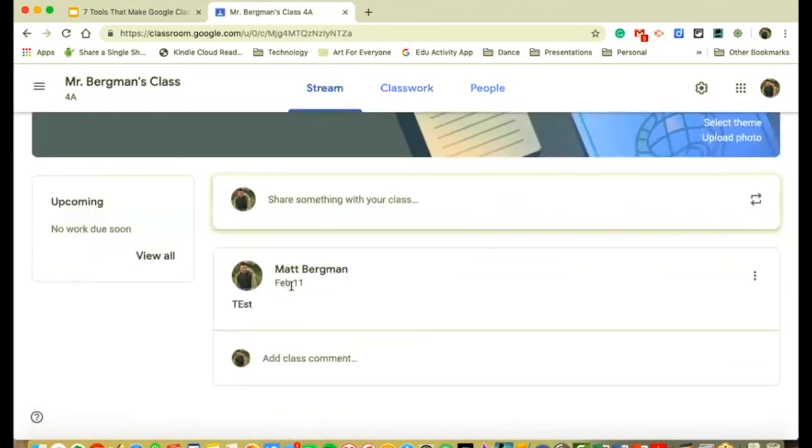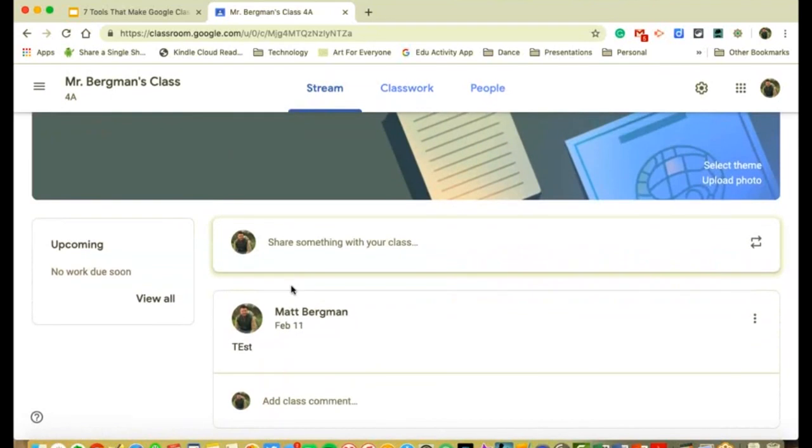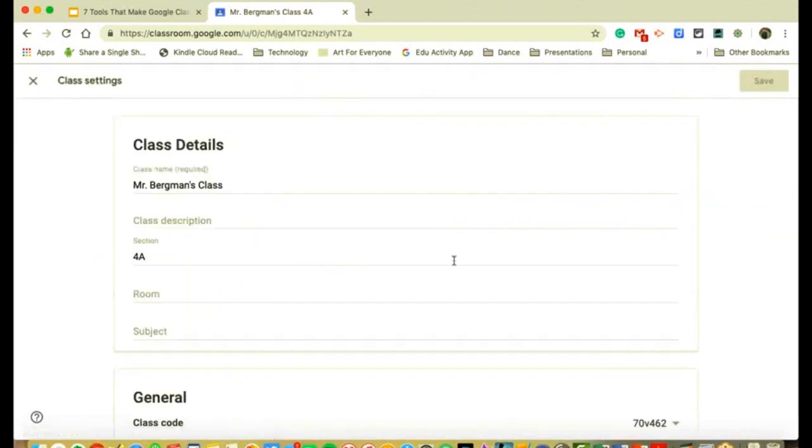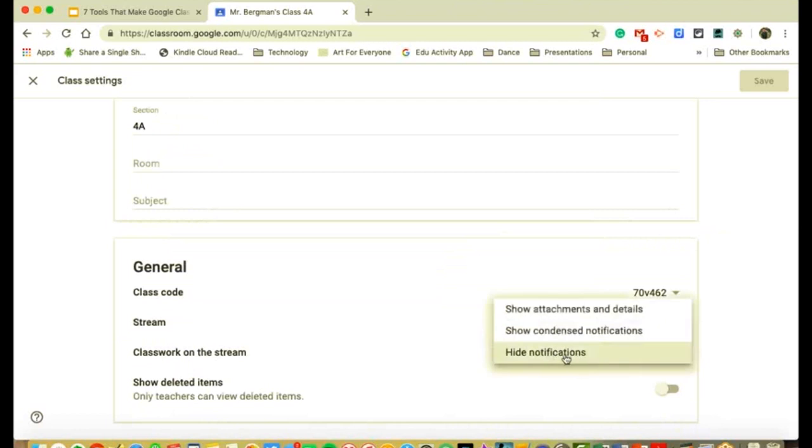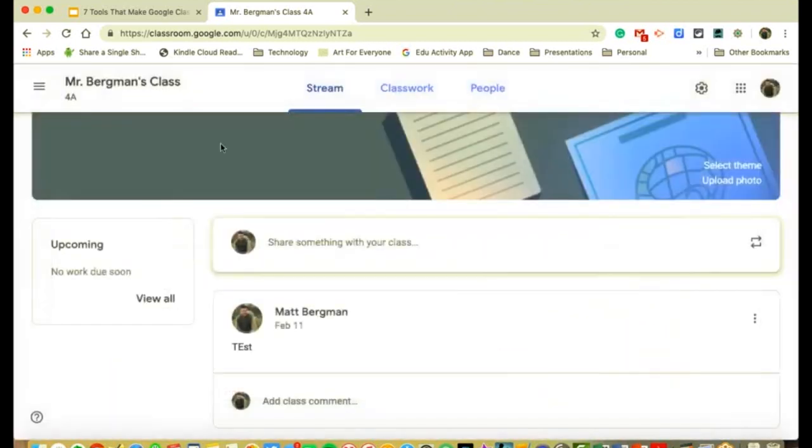It does post things on the Stream tab, and this is more like just a chronological activity report of what's going on. Now, if you don't like this, which I think a lot of students get confused with, especially primary students, you can go right up here to the settings gear, and then you can see right here where it says classwork on the stream, you can say hide notifications so that they don't get confused. So when you're posting different things from Google to Google Classroom, they won't get so confused with this.